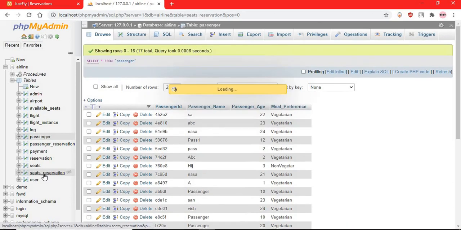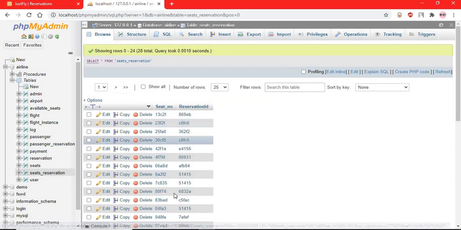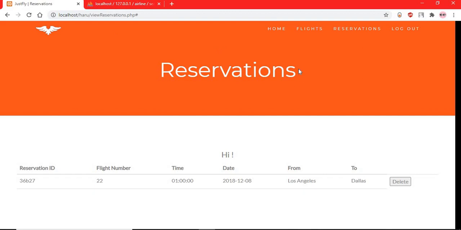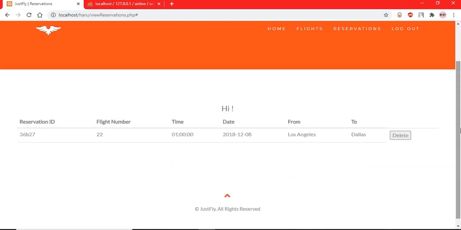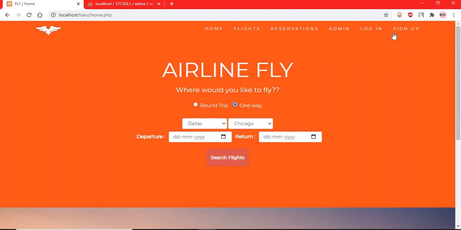Now seats reservation, if I go, you can see all these things there, right? So there are basically different tables which I have used to tell about different things in that particular airport. Now let me show you the admin login. The user can only view the reservations, right? So he cannot book any reservations as of now, but admin can do much more things. Let me click on logout first. So when I click on logout, you can see this admin.